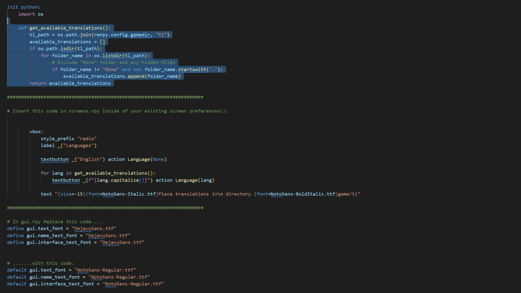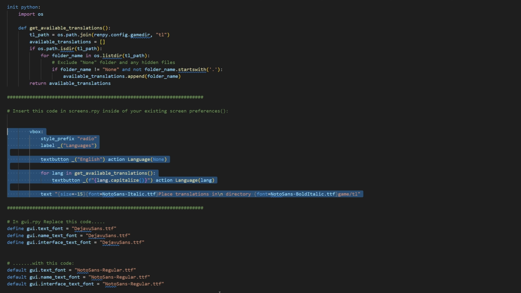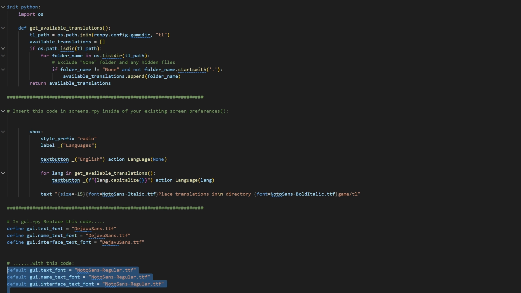So to recap, the first part of this code goes in your script file or wherever you have your init python block. The second bit goes in your screens.rpy, and the third bit goes into the gui.rpy file.